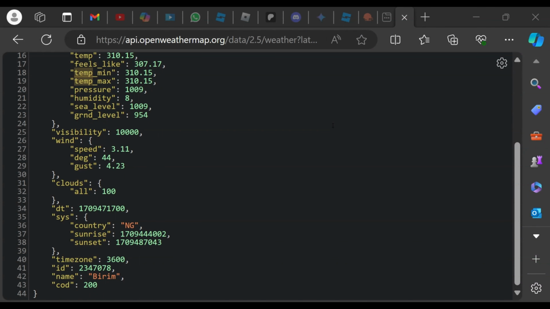In the next video, in part 2, I will complete this code and teach you why this is showing 310.15 degrees.